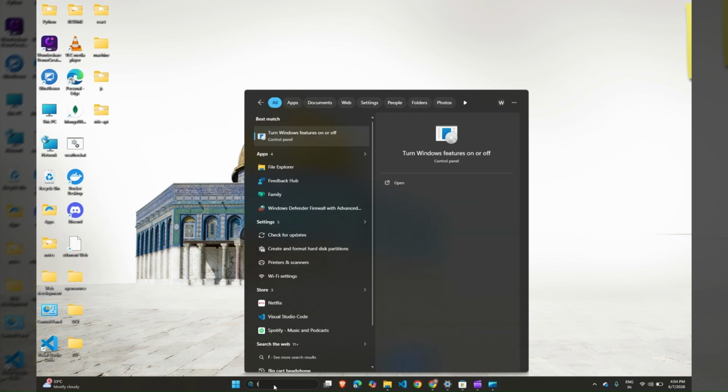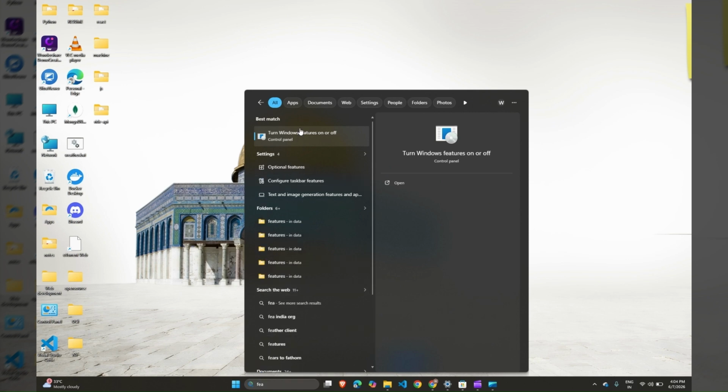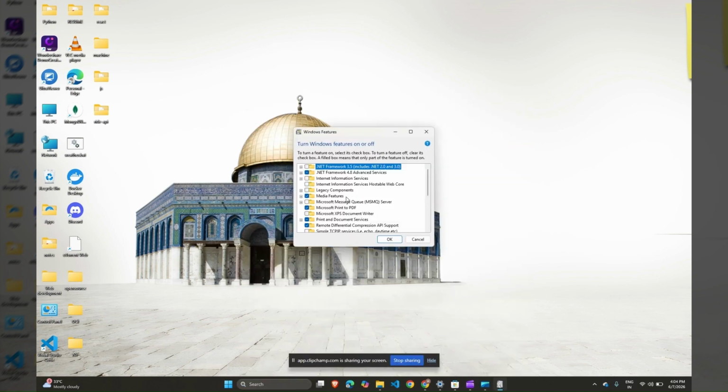Search here, Windows features. Open this and check out two things here. First one is Virtual Machine Platform and the second one is Windows Subsystem for Linux. You can see here, yes, and press OK.